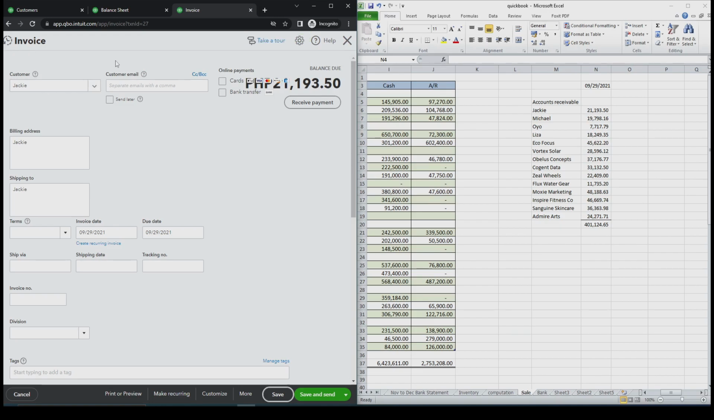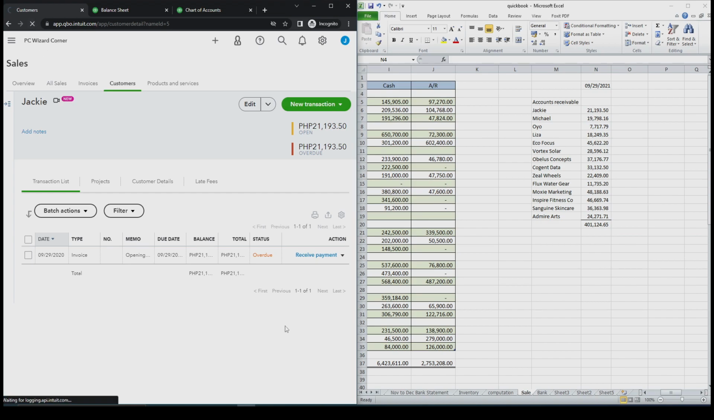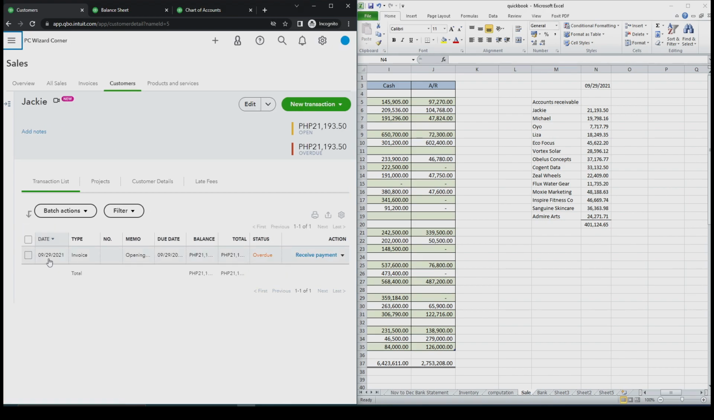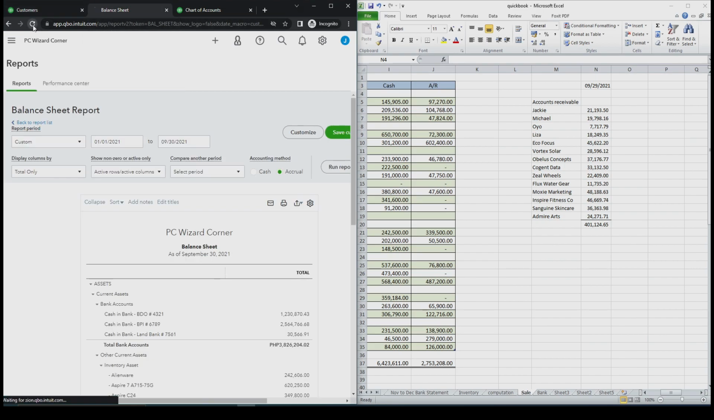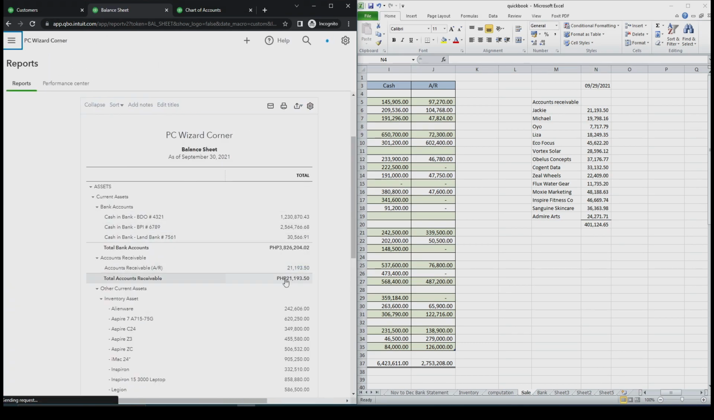Then let's go back to customers, then refresh. Now the date is already changed to 2021. Now let's go to balance sheet. Refresh and let's check. Yeah, it's here, 21,000. It's correct.